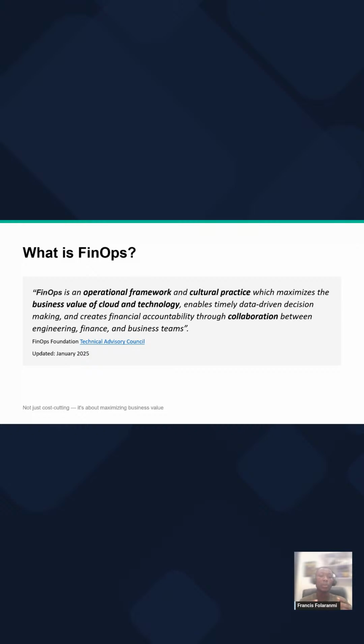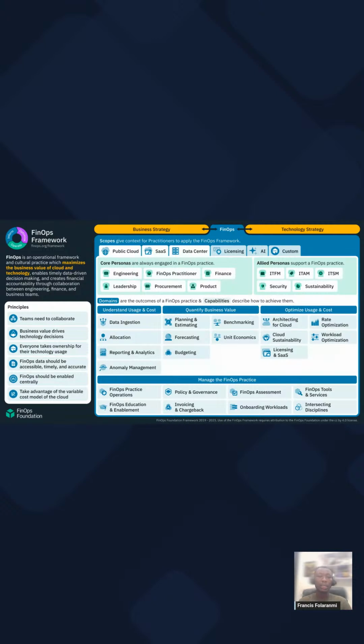It has to be about a framework that you put in place to ensure that your investment in cloud and technology is fully maximized. You also need to enable timely, data-driven decision making and create financial accountability through collaboration between the engineering team, the finance team, and also the business. This is the official definition as defined by the FinOps Foundation. So you need to use the framework that has been provided to maximize the business value of your cloud and technology. Now, this is the FinOps Foundation framework. It sits between business strategy and technology strategy.